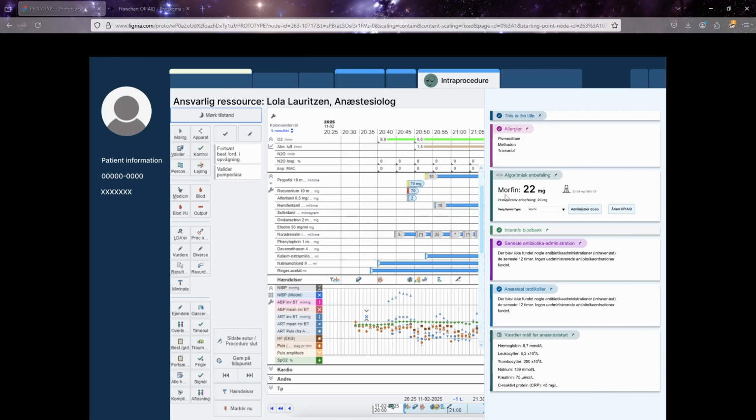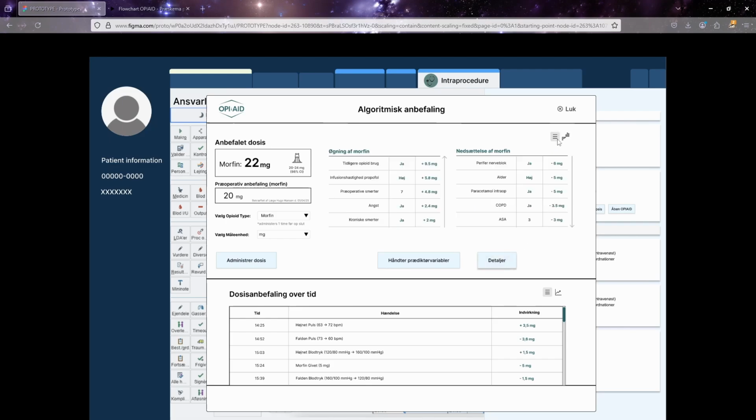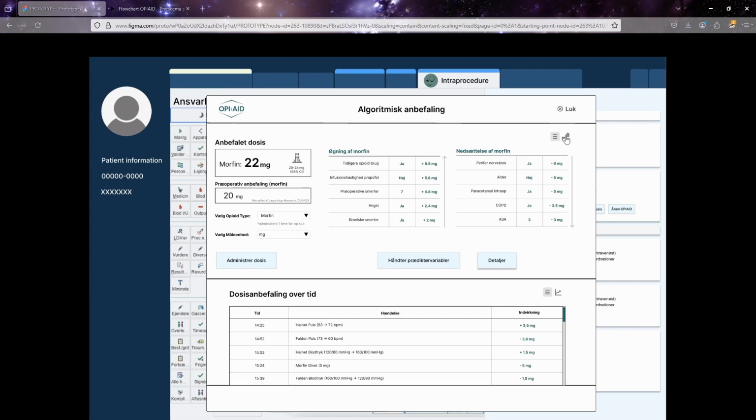Now, if the nurse disagrees or just wants to explore what lies behind this recommendation, they can press this Open OPIAID button. When they press this button, it opens up the OPIAID dashboard, where you can see details for how things have been calculated. You see which variables have impacted the overall score in a SHAP value. You also see down here the events that have impacted the dosage. But not all people are visual people, so you can also change this to be a list, or down here you can change it to be a graph instead, however you want it.